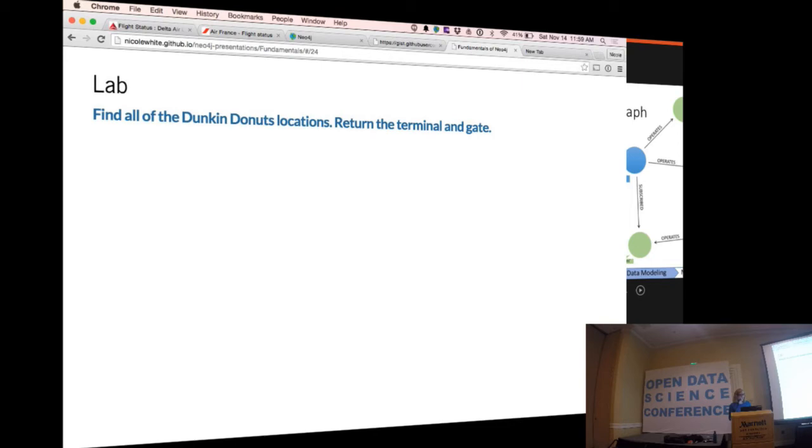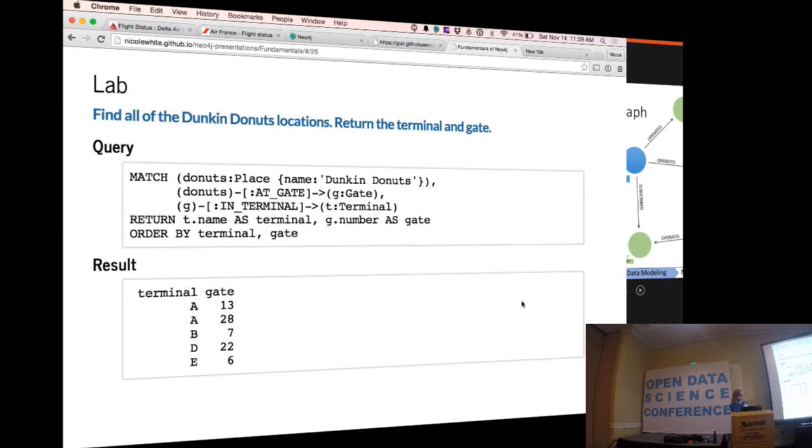Okay, let's find all of the Dunkin' Donuts locations. Again, we are short on time, so we're just going to jump into the answer. Same query, except here apparently I've decided to use the shorthand conditioning, saying that the name of the place is Dunkin' Donuts. I assigned it to an identifier called donuts, and then we're getting the gate and the terminal. So we're returning the name of the terminal as terminal, the number of the gate, and these are all of our Dunkin' Donuts locations in Dallas-Fort Worth. So if you're flying home through DFW later, you know where to go.